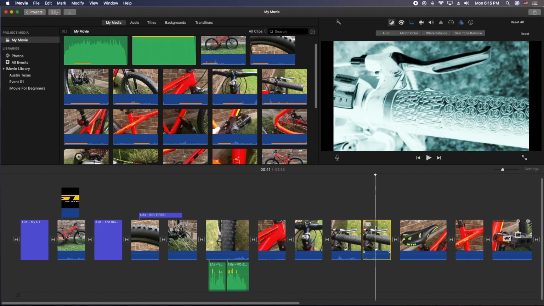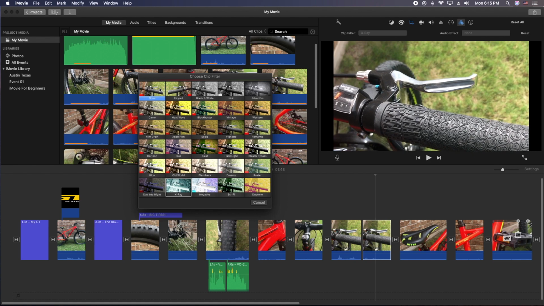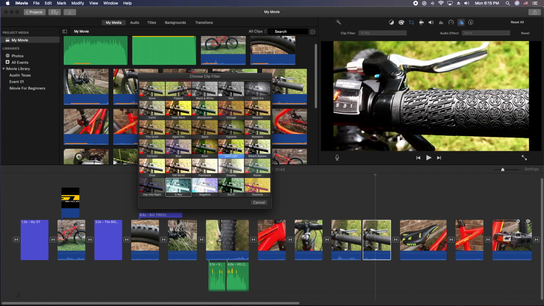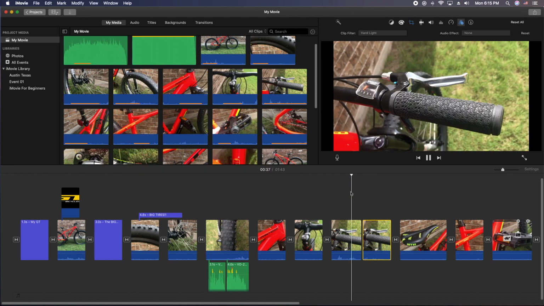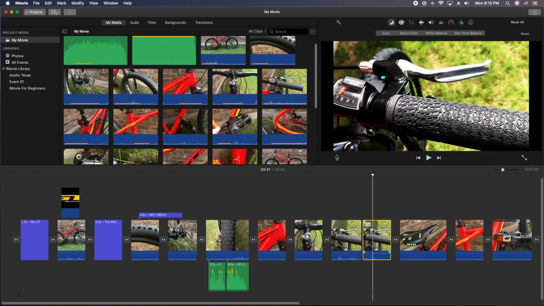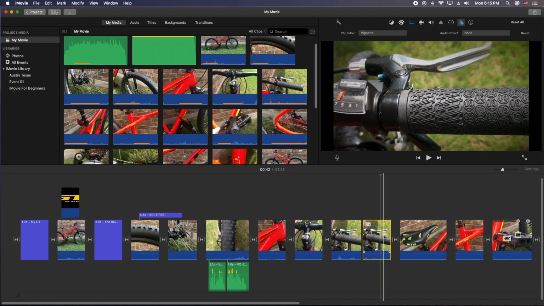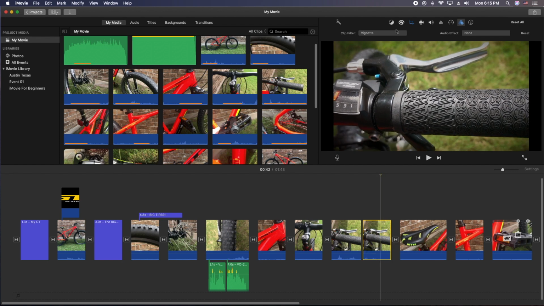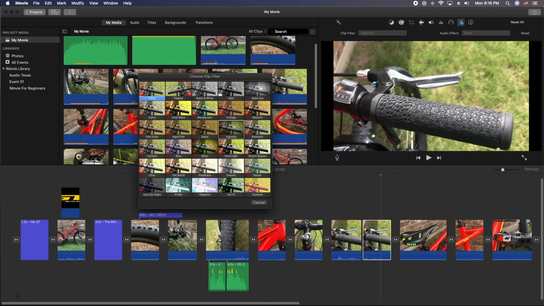You can go back in there, change it back to none, or you can go to like a hard light or something. Let's do that. There you go, a little bit hard light there. Okay, so you get the idea. You can change it and you can bring it back to no filter by selecting it again and hitting none.